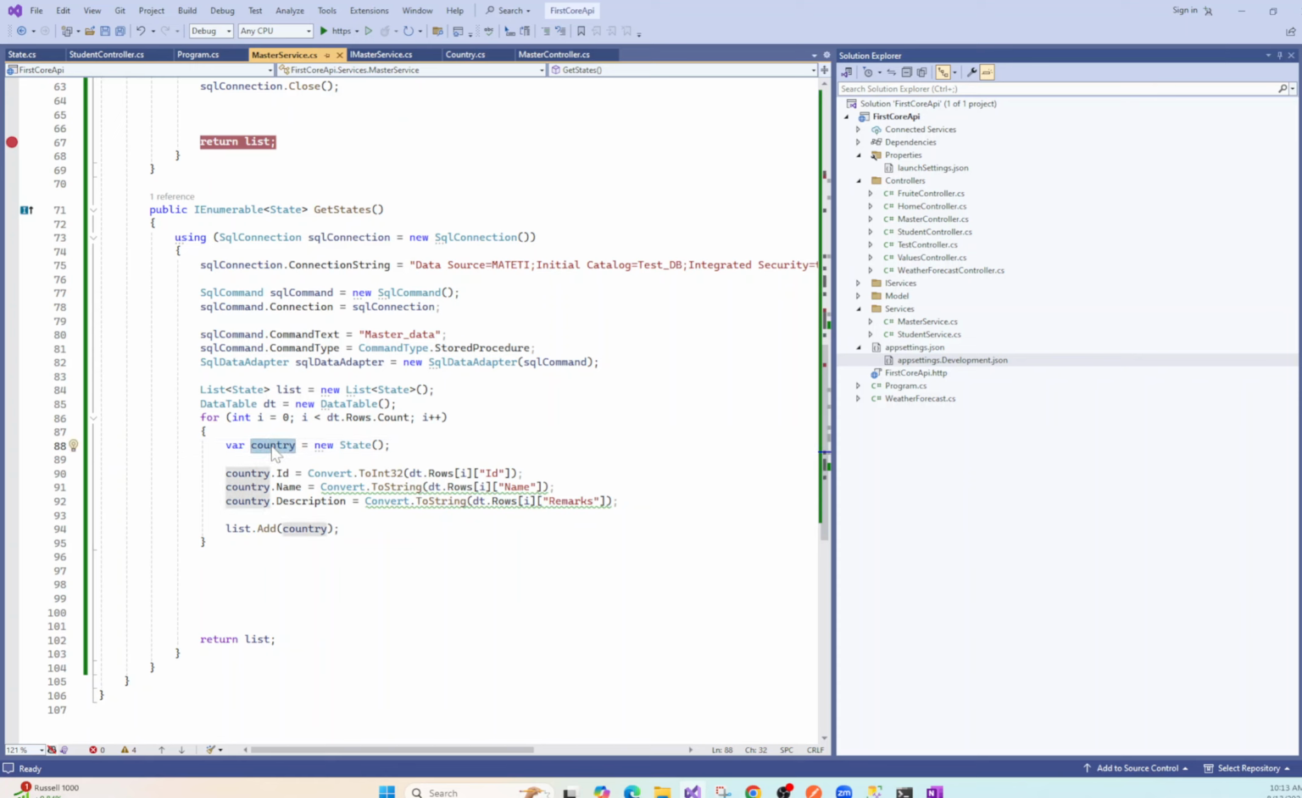And if you see, it's a state. So I have this country reference in 1, 2, 3, 4, 5 places. So how to change it? How can we change this?